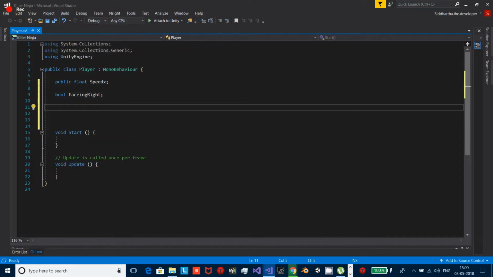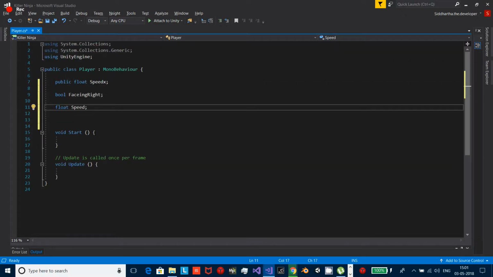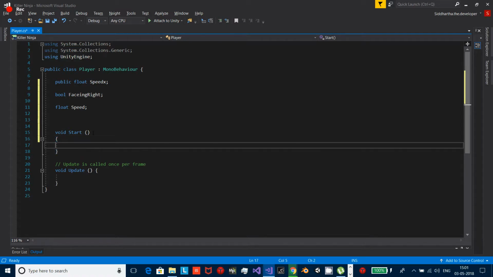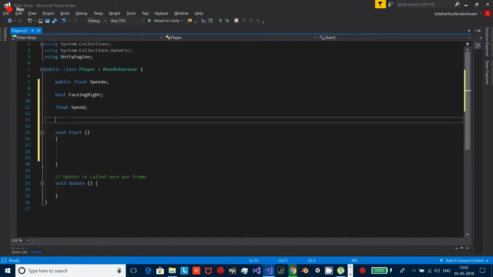So we are going to create another float called speed. This speed will initialize with this one, so that whatever value is over here, it could work with our character. So let me give some space. Over here I will type, now I'm sorry, I forgot to add something else.